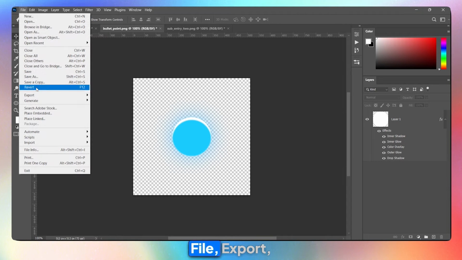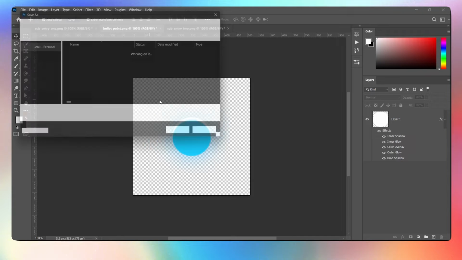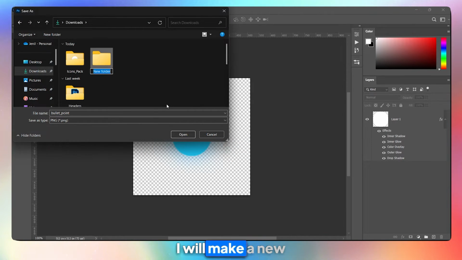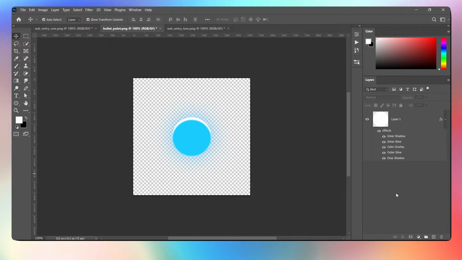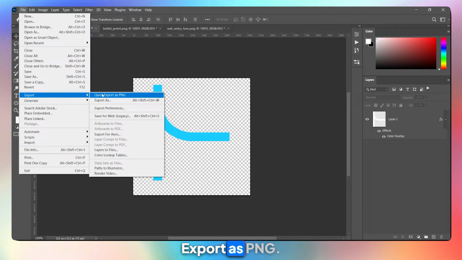Now go to File, Export, Export as PNG. I will make a new folder and save them. Now do this with the rest of the icons. File, Export, Export as PNG.